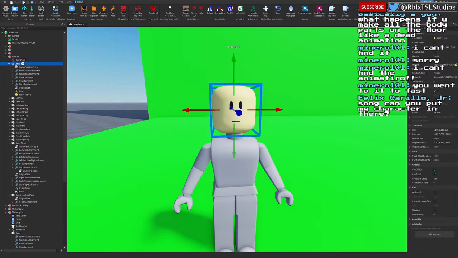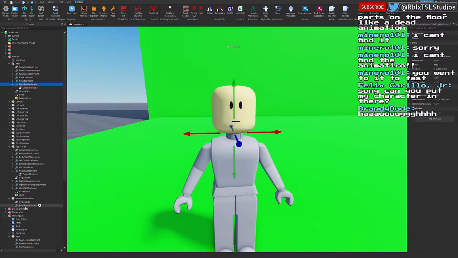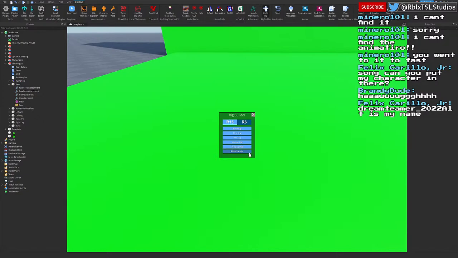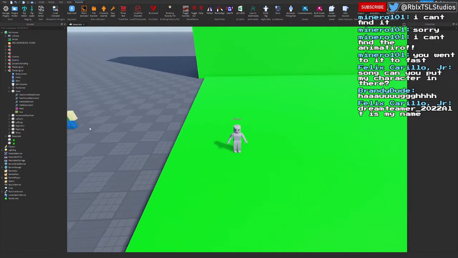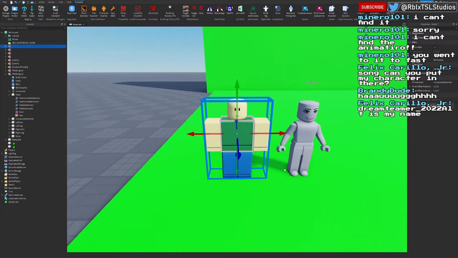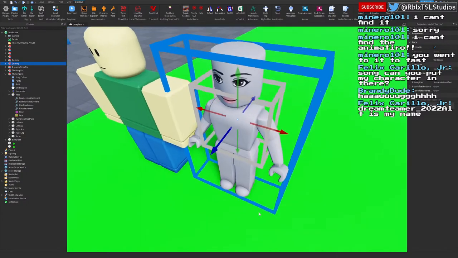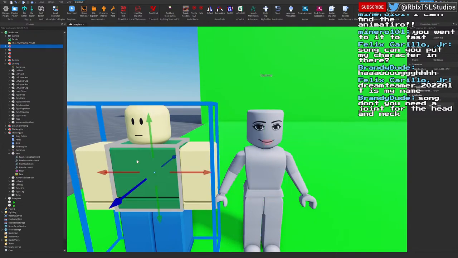I need to figure out how to attach the head to the neck. Plan B. We need build rig, R15, woman rig. We get another one, and we get another Timmy over here. Is this gonna work? I don't know if this is gonna work. Oh my god, they're holding hands. This is so stupid.